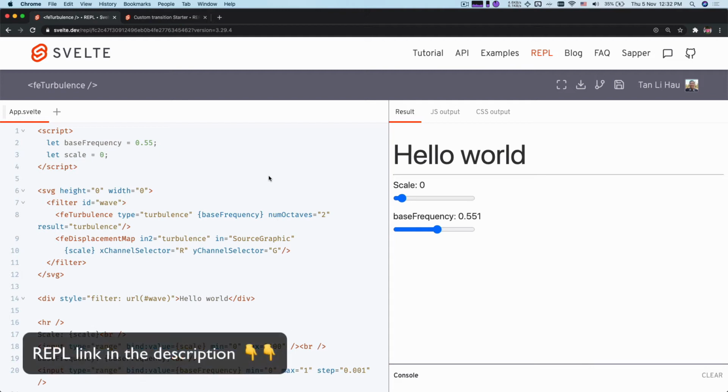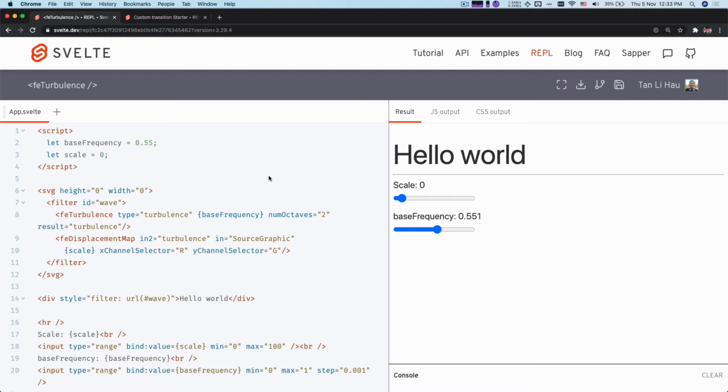What's up, guys? So recently I was learning about SVG filters, and I came across this wonderful combo, feTurbulence and feDisplacementMap. So I have this REPL over here that demonstrates the effects on an element.